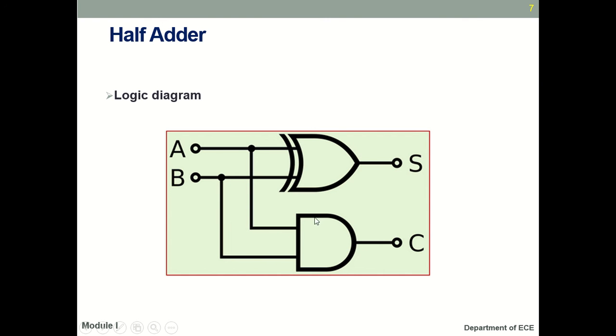The IC number for the XOR gate is IC 7486. The IC number for the AND gate is IC 7408.